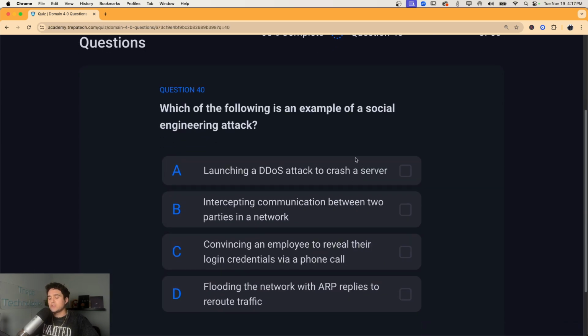Question 40. Which of the following is an example of a social engineering attack? So social engineering deals with the human element, the human flaw, vulnerability in all of our networks that we'll never get rid of until our AI overlords take over.